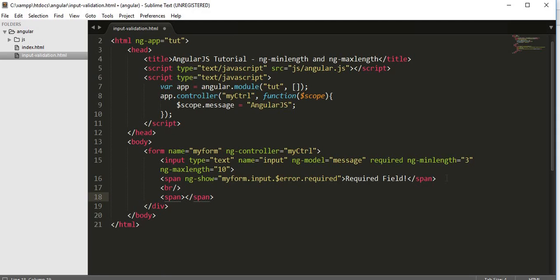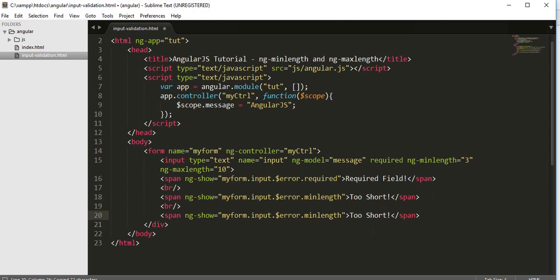Next we'll make a br, and then I will create another span to display the messages saying too short and too long. Here I will display the message with the help of the ng-show directive, a message for minimum length. Then I just write myForm.input.$error.minlength, and then type here too short. Then I'll copy this and paste it here, too long, and I will change it to maxlength.